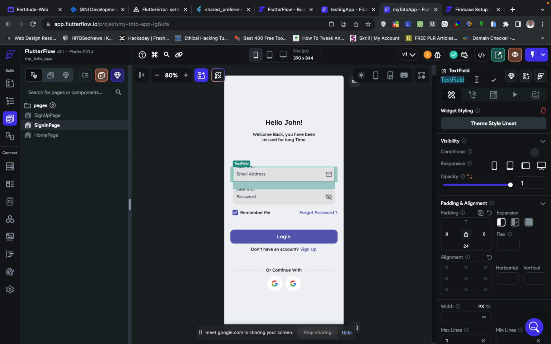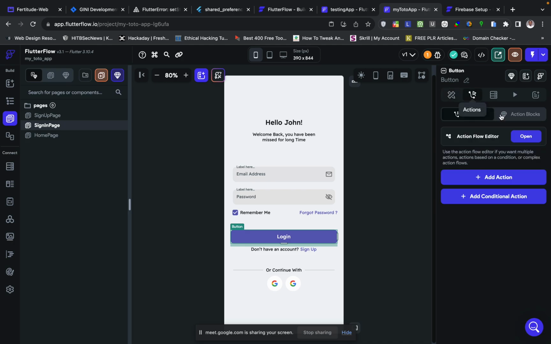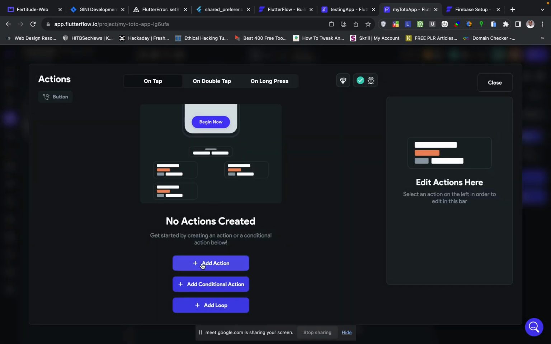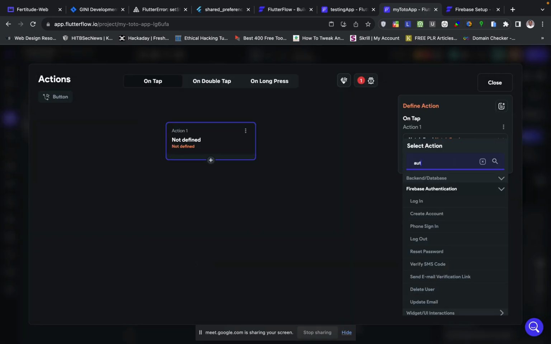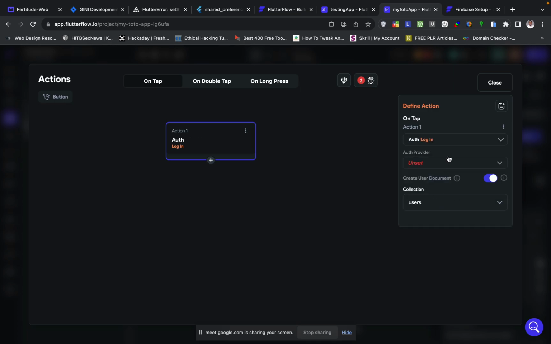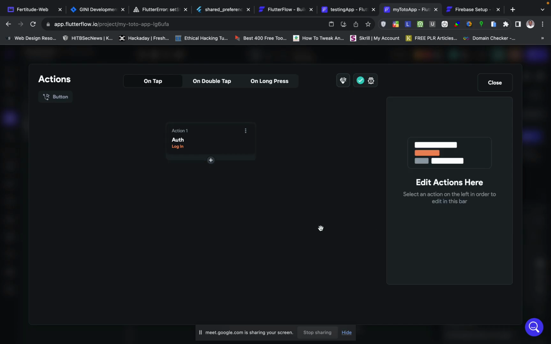Also, this is going to be the email field, and this is the password field. We don't need a confirm password here because this is just a sign in. Now we click on the button and set an action. The action is under authentication, which is login. Email is the email field that we set, and the password is the password field, as simple as that.